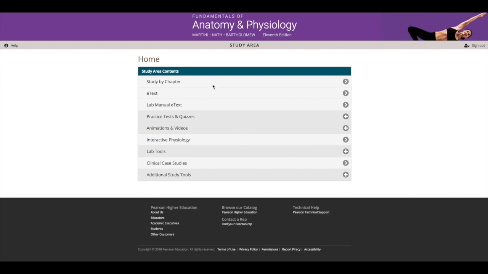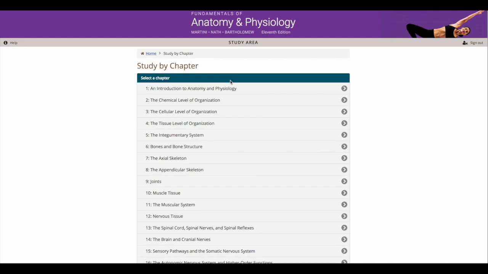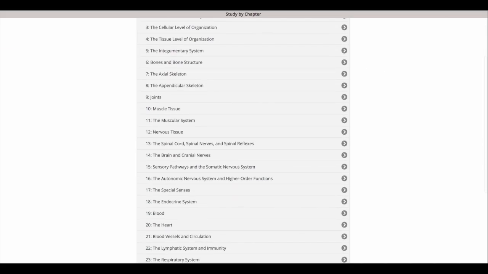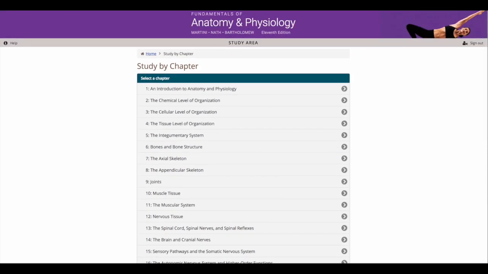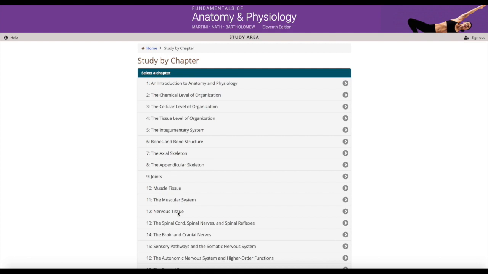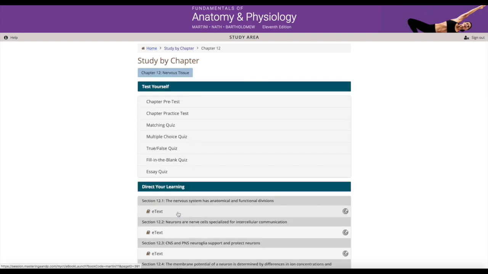It will open a new page that will show all of the chapter's numbers and titles for the text. Let's select a chapter. Chapter 12 is considered one of the more challenging topics covered in anatomy and physiology. So we'll use Chapter 12 as our example to examine available resources. When you click on Chapter 12, it will open to a page that has chapter-specific study materials. Let's start at the top of the page and work our way down.